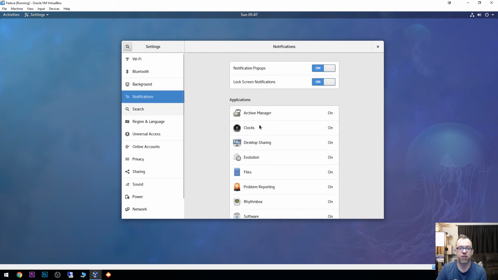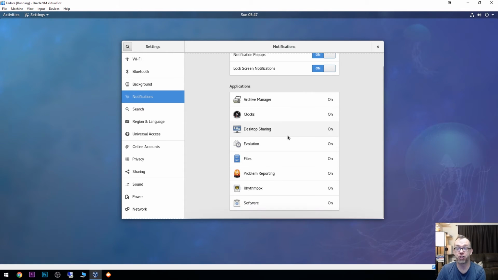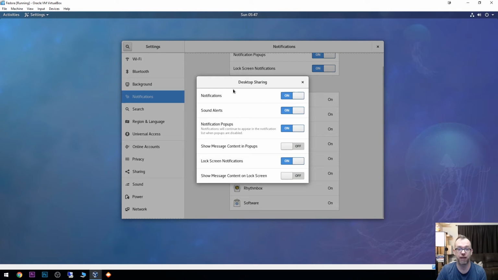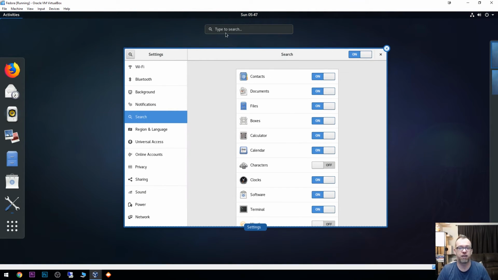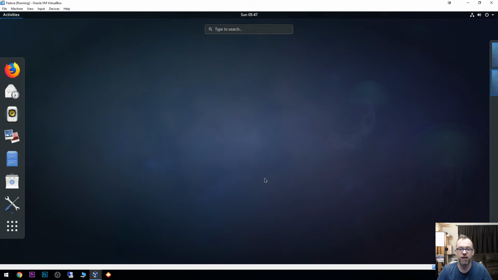Notifications, you can say what notifications you want to get and how you want to get them, whether it's pop-ups or locks on the lock screen or whatever. And you can, of course, change what notifications you get by coming into each of these and turning them on and off as you see fit. Search. Where do you want to search? Earlier I clicked on settings, and this is where I typed in like terminal or whatever. You can go in here and tell it where.